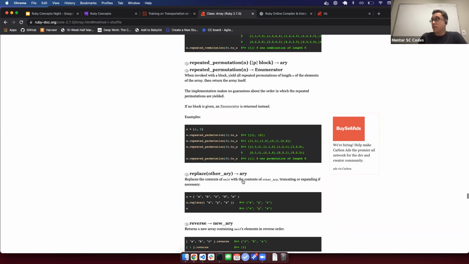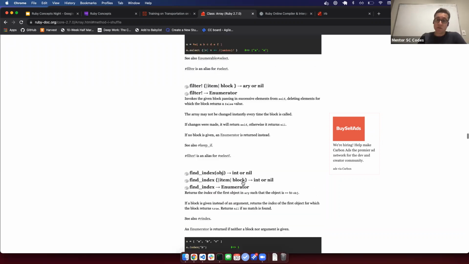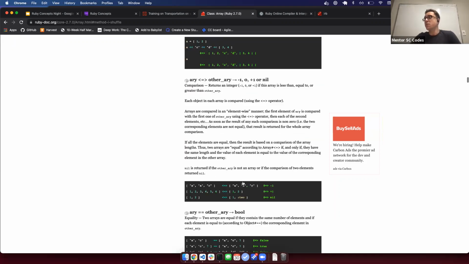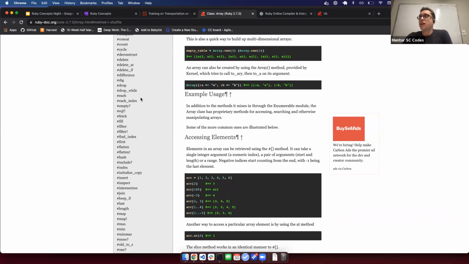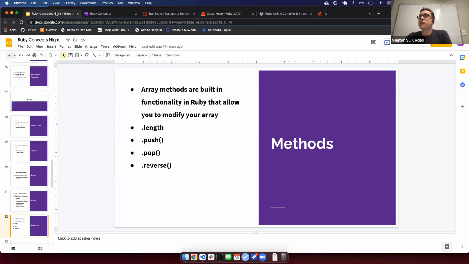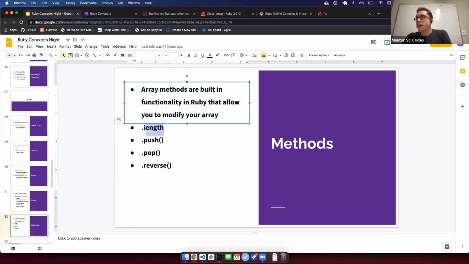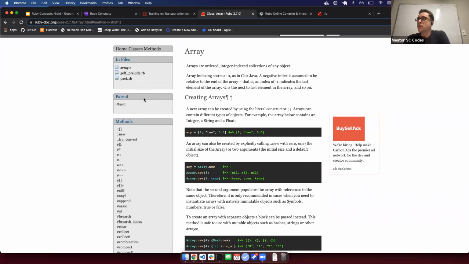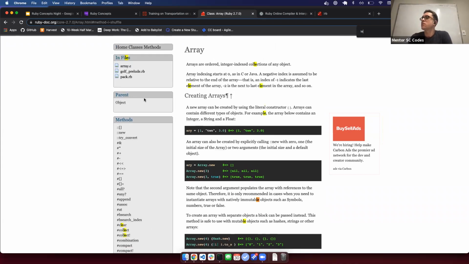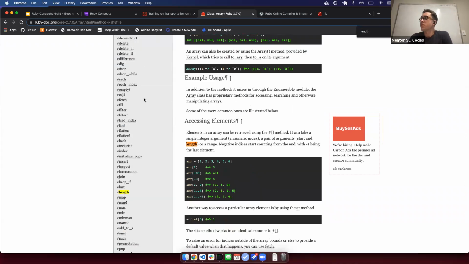I don't know what all these methods do. You don't have to either. Some important ones to be familiar with would be, let's hop back over here to our slides. Length is more of a property. I'm not sure if Ruby arrays have properties.